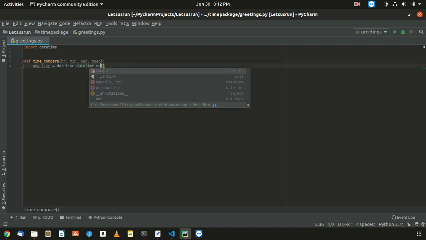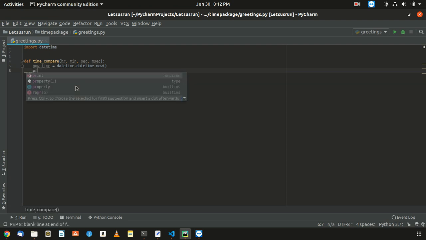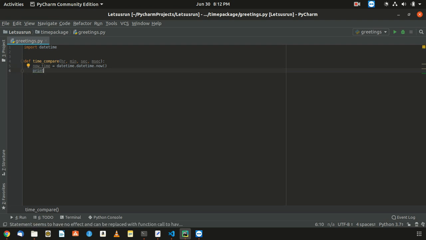Datetime dot now. This happens if you install Kite. Actually it's an AI for Python. I'm still working on it, learning, so sometimes it just gives you code you don't want. But okay, sorry, babbling, I missed the part. So this is the one. Datetime dot now is basically the current date time.